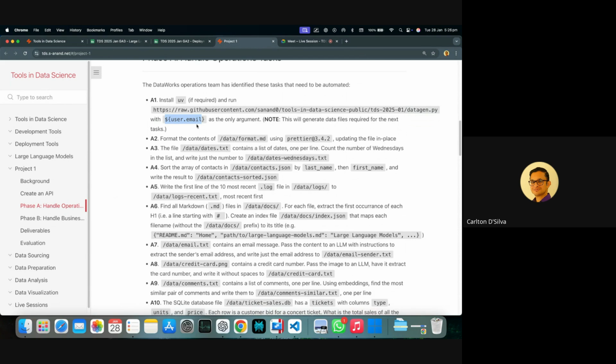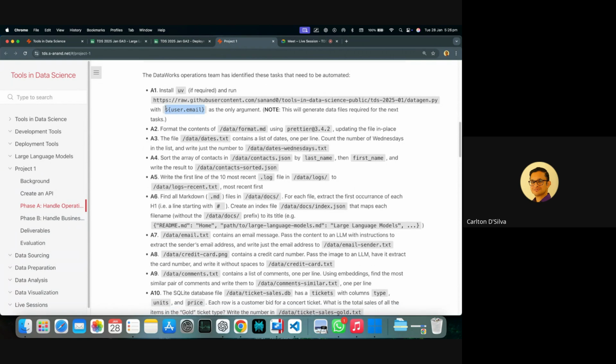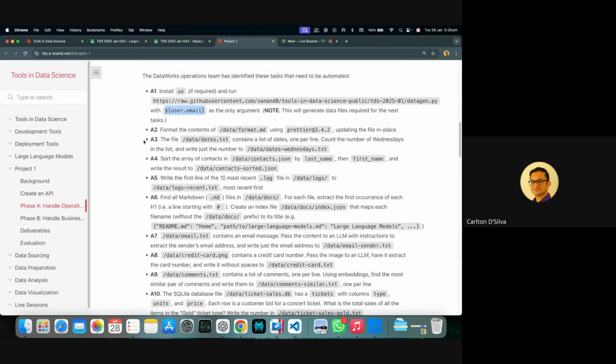And the reason we require a user email as an argument, in case you're wondering, is there will be some randomness generated in the data. Each student, there are 1,579 students registered on TDS, will get their own randomized version of the data set. So no two data sets will be alike, and they use the user email as the seed for the randomness. So that's why this is required. And then of course for verification as well, so that we know this is your submission, etc.